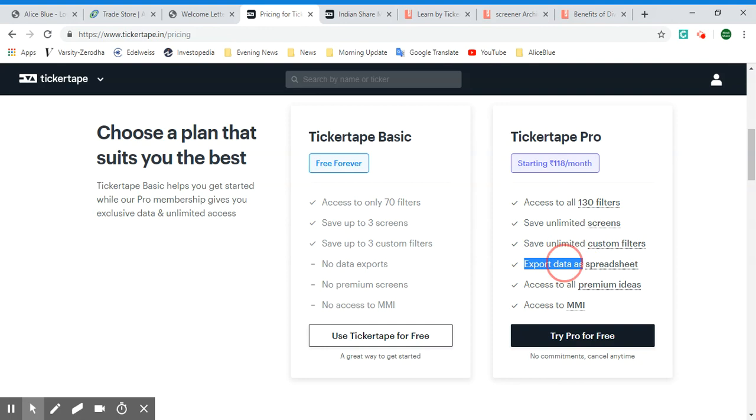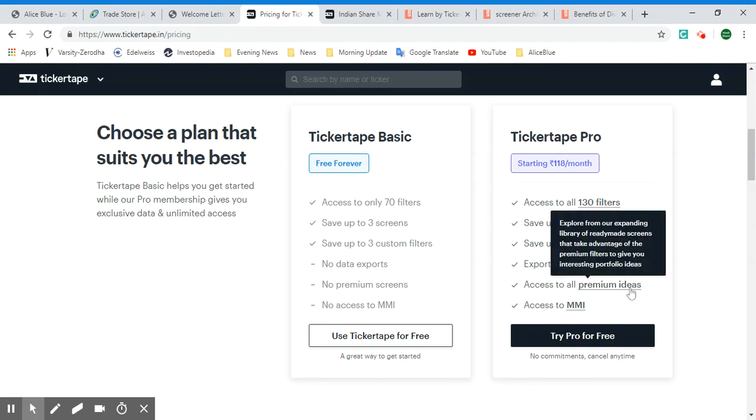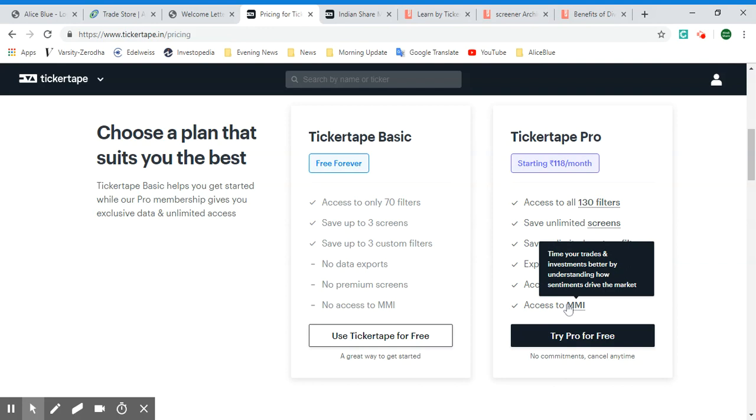Next, we have the export data as spreadsheet option. You also have access to all of the premium ideas. So what are premium ideas? These are the ready-made screens that take advantage of premium filters to give you interesting portfolio ideas. Then you have access to the MMI, that is the Market Mood Index. You can time your trades and investments better by understanding what mood the market is in, and what zone it is in, so that you can make sure that you get a good deal on your investments.